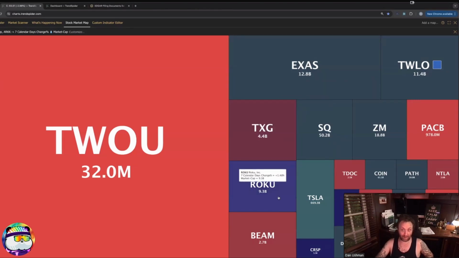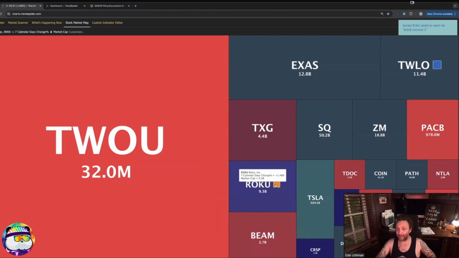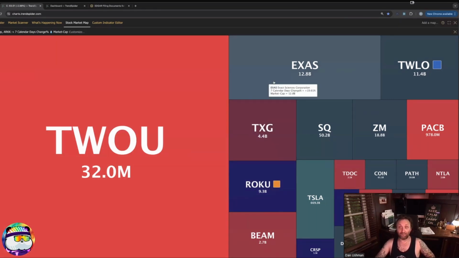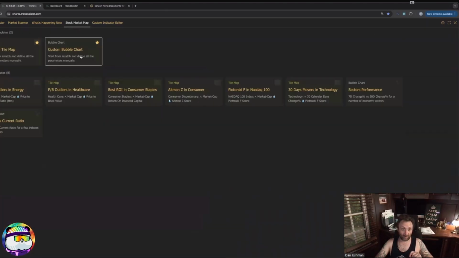In this case, Roku's an outlier because it's blue. Well, we can just right click on this, go to add to watch list, and add it to a watch list. We can also give it a color flag. So now anytime it appears anywhere else, it's going to be orange. So this is about discovering ideas by finding outliers.